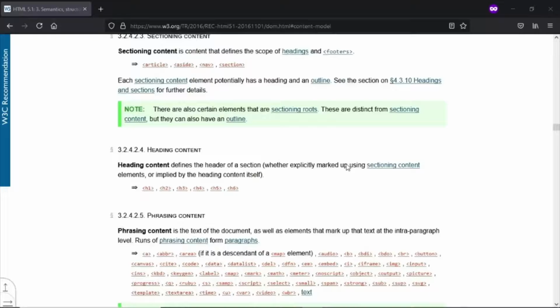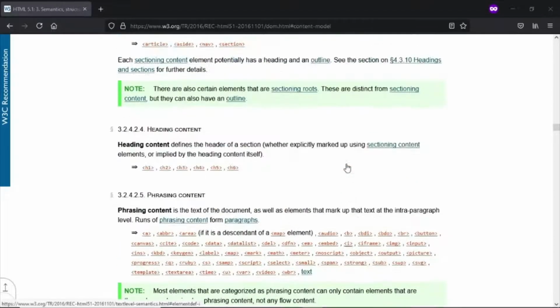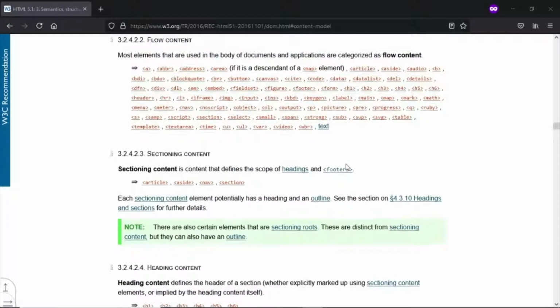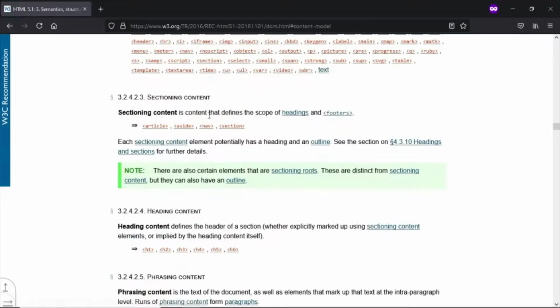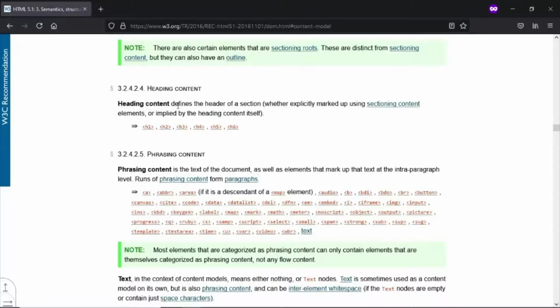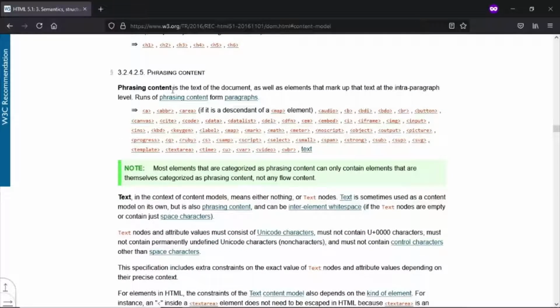Okay, so you would see here some documentation, and I would suggest that you read through this, guys. It explains what metadata content is, which sets up the presentation or behavior of the rest of the content. It will also set up the relationship of the document with other documents. We have sectioning content that defines the scope of headings and footers. We have heading content that defines the header of a section. And we have here phrasing content that specifies the text of the document as well as elements that mark up the text at the intra-paragraph level.